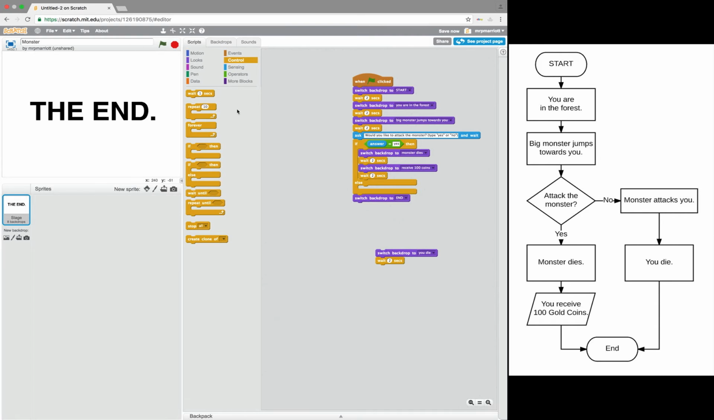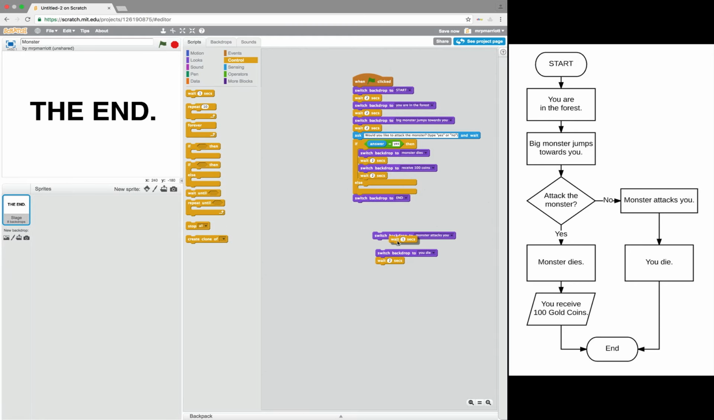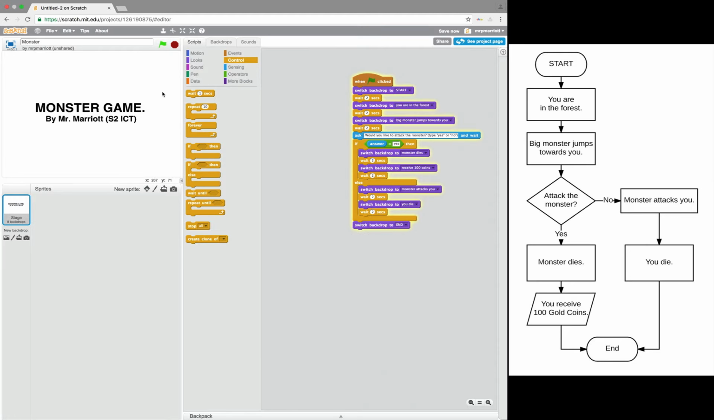So I'm going to take this out. We're going to switch the backdrop to monster attacks you. And then we're going to wait 2 seconds. And then we'll put that back in. As I've said, things are bound to go wrong in the program.